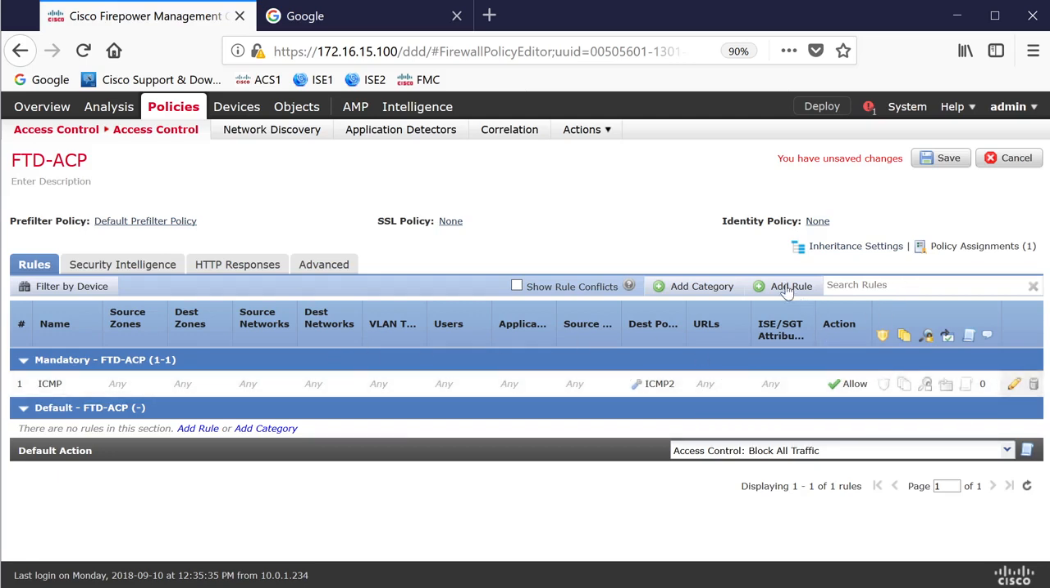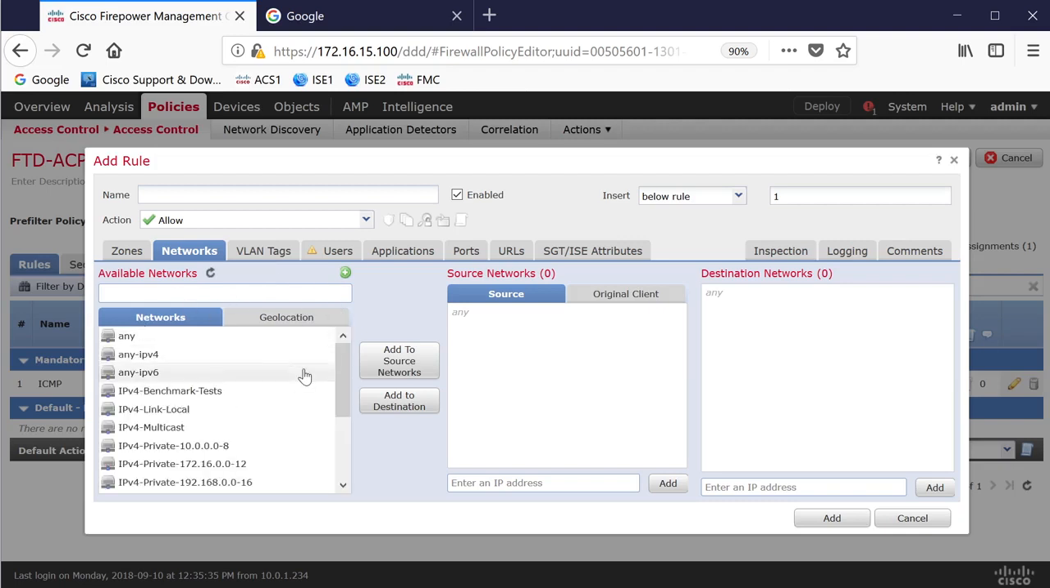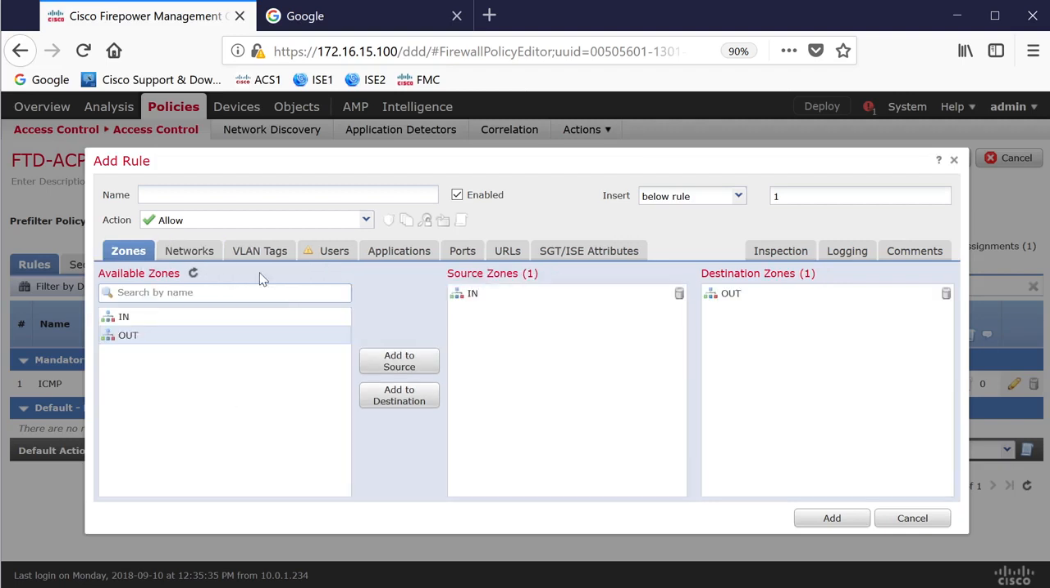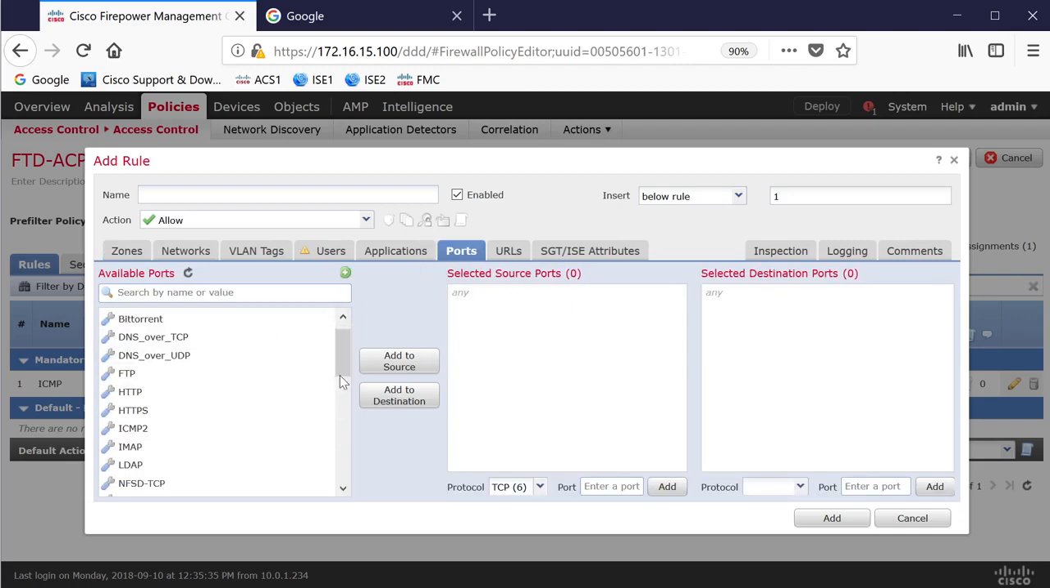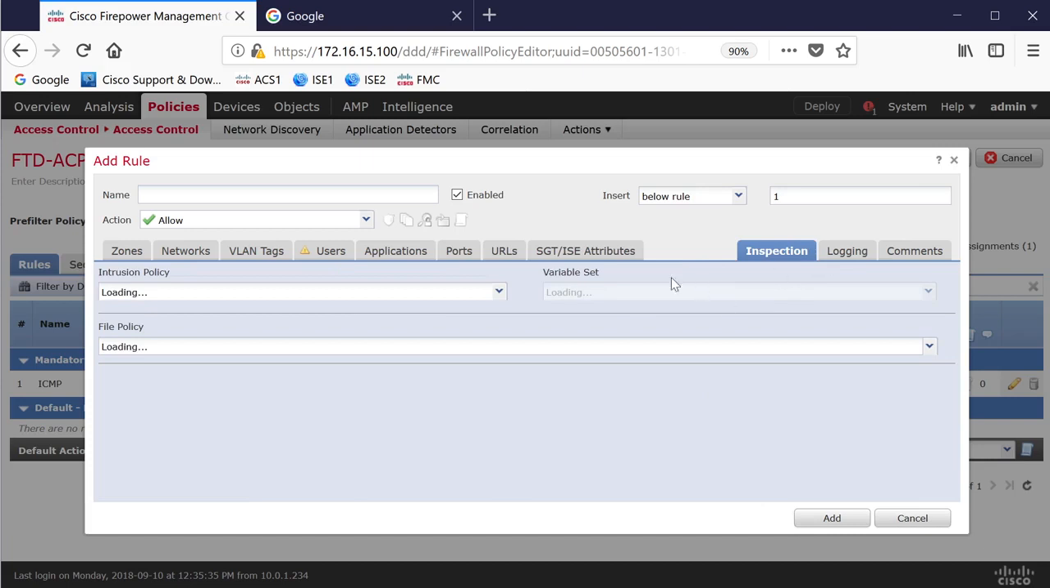The other rule that we will add is going to be for telnet. But this time we will care about the direction. So this is going to be the source, and this is going to be the destination. I could also use network addresses as a condition, but I will just do it with my zones. My interfaces were assigned to the zones: inside goes to zone in, outside goes to zone out. Next we only have to select the protocol, and it's going to be telnet. This is going to be the destination.